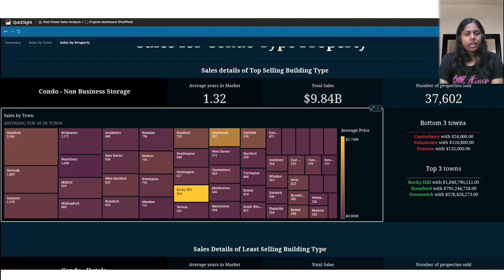Here we have a tree map which shows the top 50 towns based on number of properties sold and average price of properties in that town. The size of the tree map is by number of properties sold, and the color of the tree map represents the average price in that town. Yellow or gold color represents high average price, and purplish color shows lower average price.